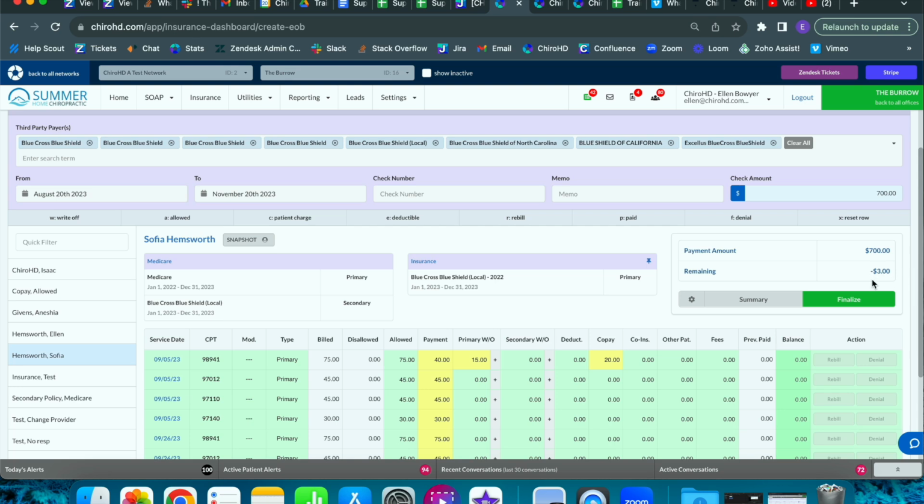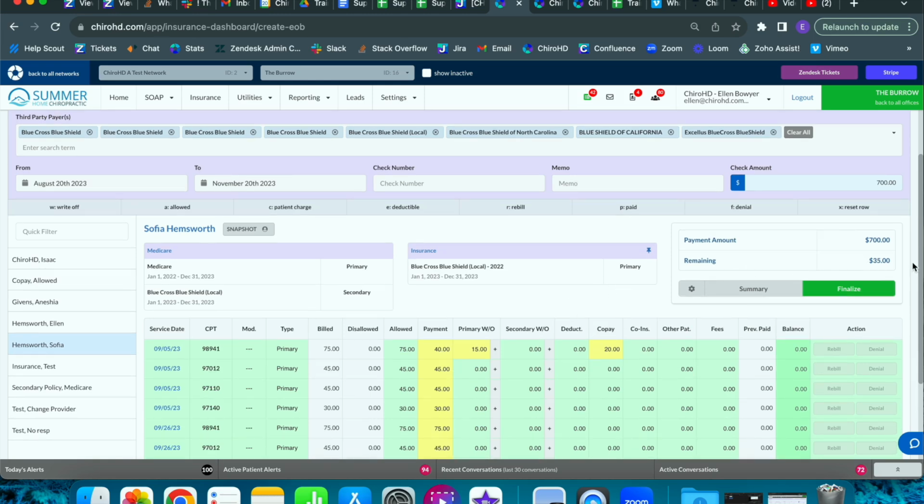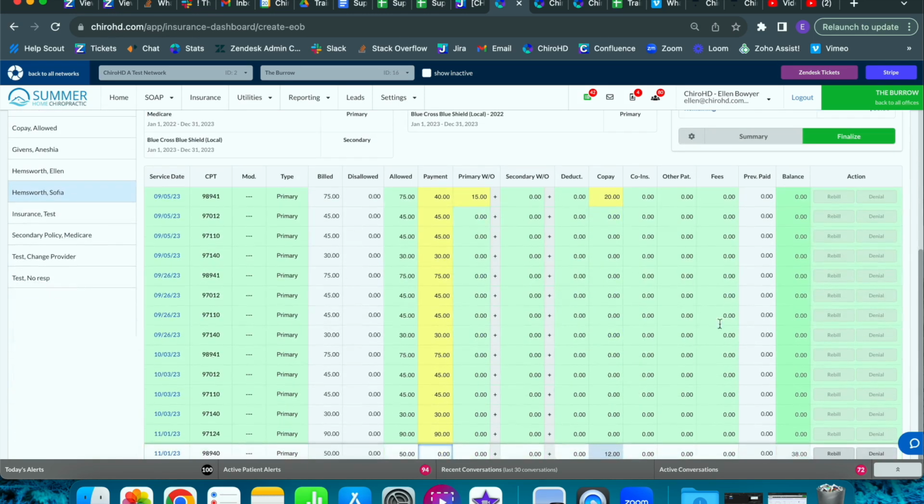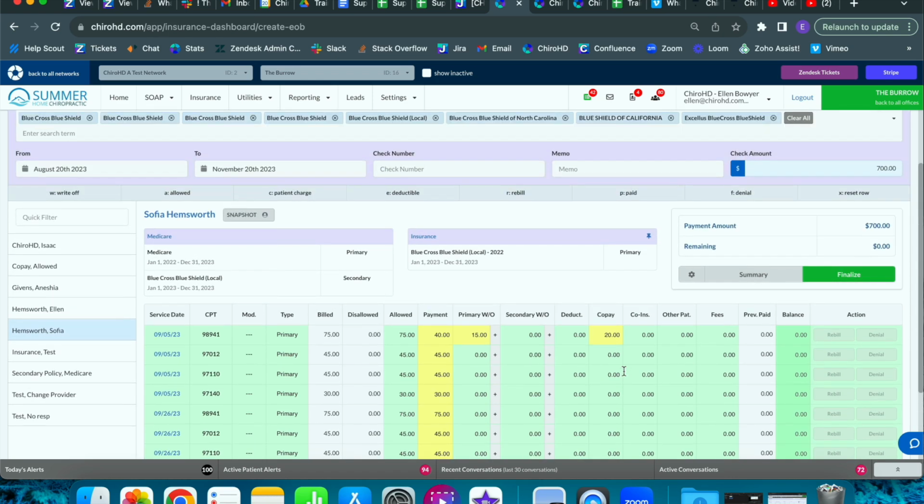So it's important to check this remaining balance to see if you're at 0. So this tells me I've done something wrong. As opposed to right now I have $35 remaining. Let's just say that insurance paid $35. I wrote off the remaining, and I was at the end of my EOB. Well, my remaining is 0, so I can have comfort in knowing that the payments I have added into CareHD are matching my EOB, or at least the total amounts of payments match.